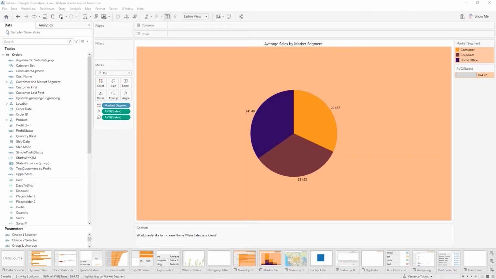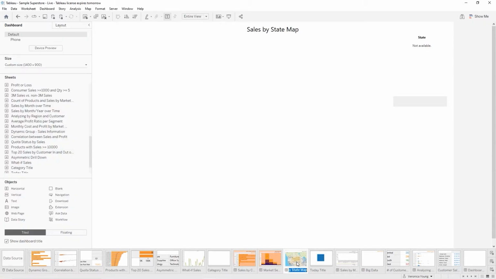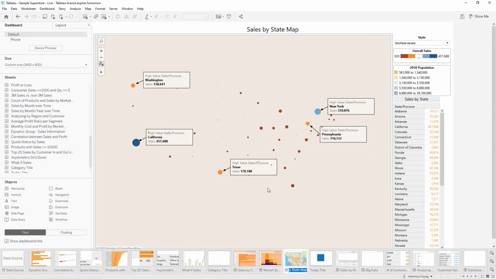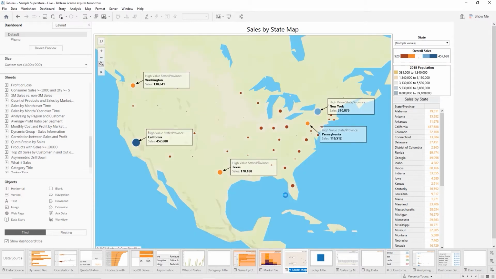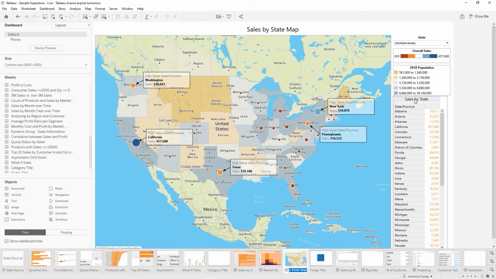So let's use an optimizing tip. Let's go back to our sales by state map dashboard. And I should have pointed this out earlier. The dashboard tabs have the plus sign in the box in front of them. So I'm going to go to sales by state dashboard. And I'd put the sales by state cross tab as floating over in the right pane. So an optimization tip would be not to do that, right?